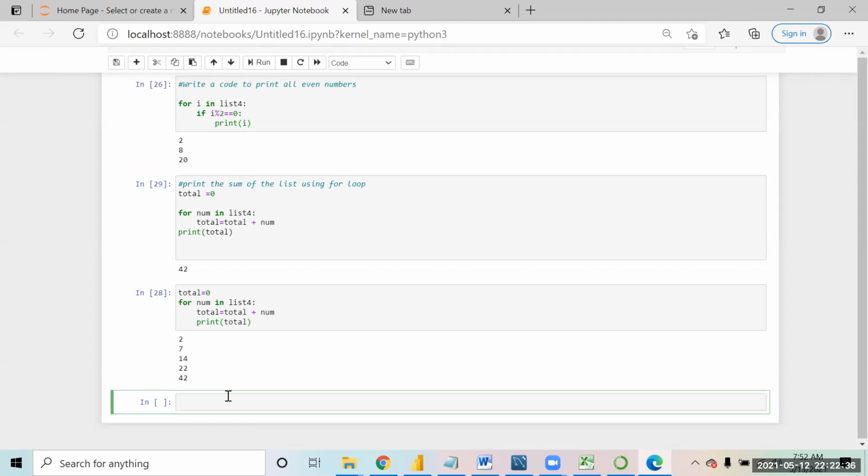Okay. See, now there is a function that is range. Range is a function. Suppose you have to run a loop 50 times, you cannot keep on creating a list from 1 to 50. That will be a very tedious process. So what we do is we have a function range.